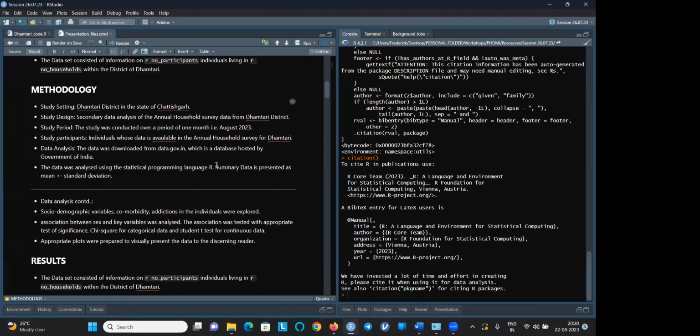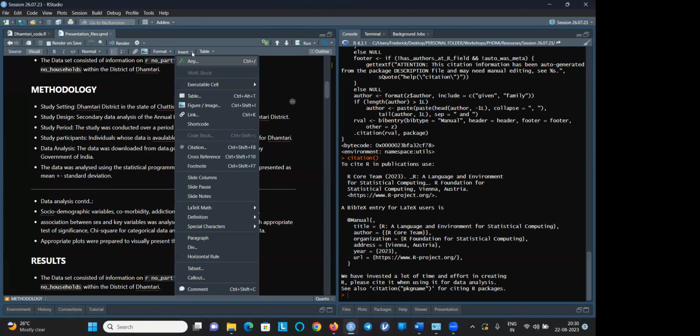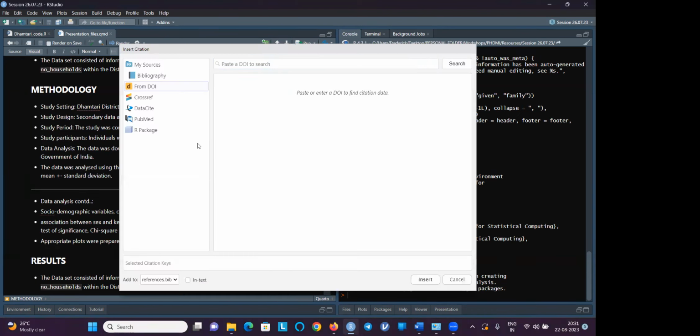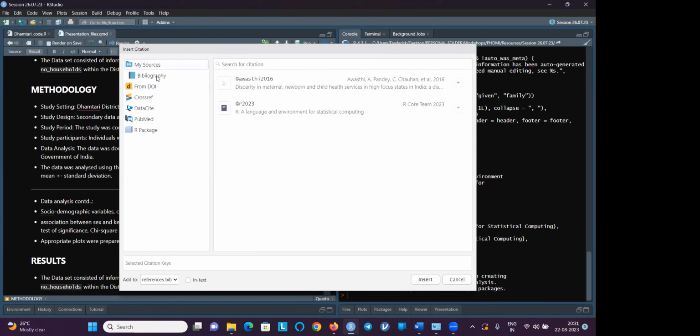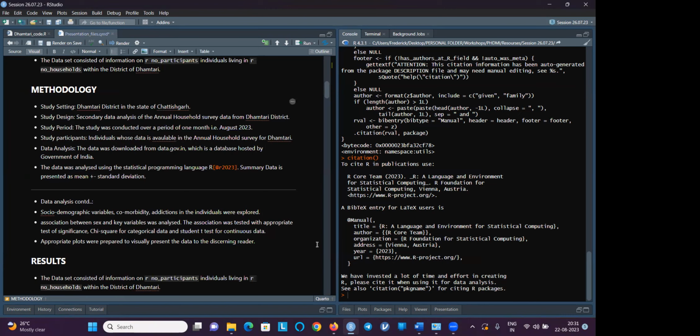Okay, anyway, I want you to go to the insert button, or what you can do is directly say citation. Go to my sources, bibliography. See, it's already there. Select that, insert. Okay. Now render it once again.